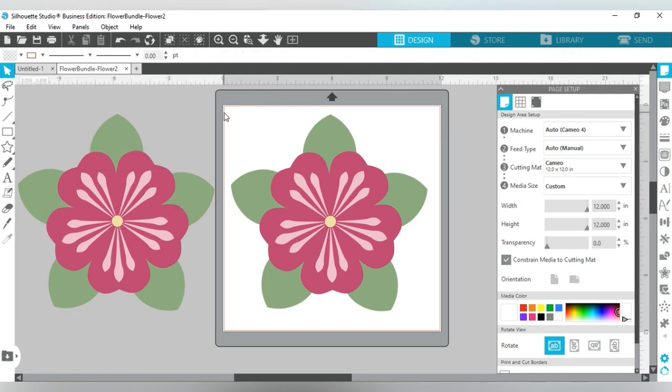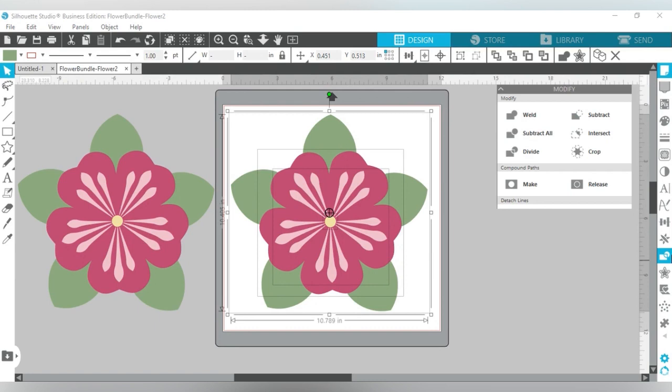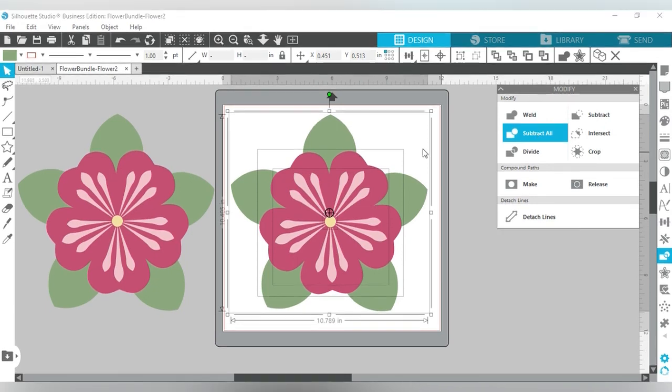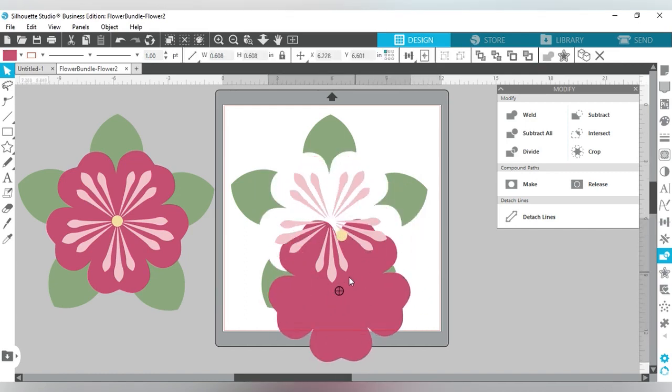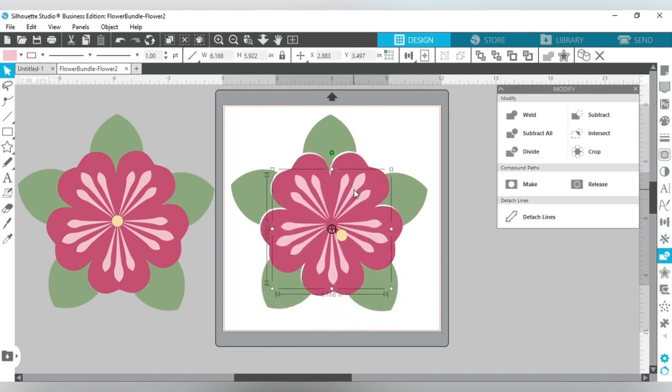The next thing I'm going to do is select all the layers again, and go over to my modify panel and open it. Over here where you see this square and this circle intersecting, that's where the modify panel is. I'm going to go to subtract all. The reason why I'm subtracting all is because if I take this apart, you see that there are layers behind each other, especially this one right here on the top.